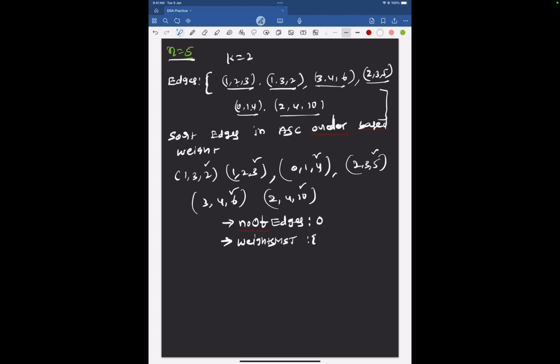Let's move on. So first we have five nodes, right? So there are 0, 1, 2, 3, 4. So total we have five nodes starting from 0 to n minus 1. Initially there is no edge between any of the nodes, so the number of edges is 0. So let's do that. First we'll consider this.